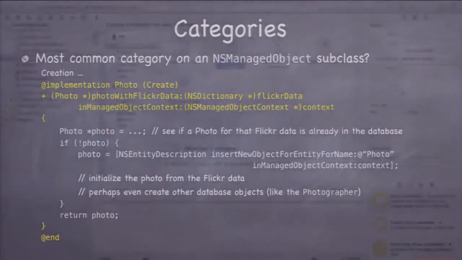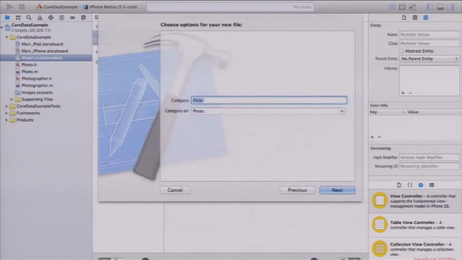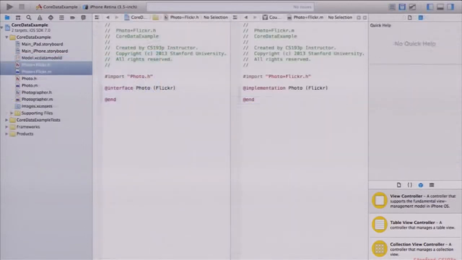Okay, so this is a classic reason why we would do this. So how do we create a category? We go to Objective-C, new file, of course, and instead of saying Objective-C class, you say Objective-C category. And instead of asking you the class and the superclass, it's going to ask what class do you want to add a method to, and what do you want to call this category. So I'm going to add methods to Photo, and I'm going to call the category Flickr. And then it creates Photo+Flickr.h and Photo+Flickr.m.